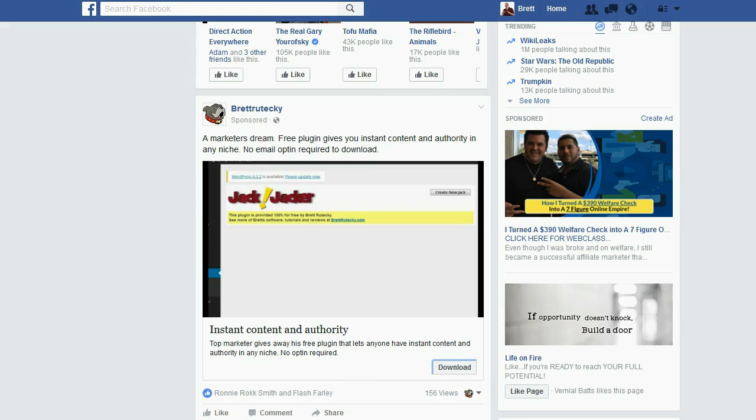Now, I know what a lot of people think when they hear the word ads. They think, oh no, I've got to spend money. And the answer is yes, sometimes you're going to have to spend money. I mean, this is a business that you're running after all, and a business requires an investment. Fortunately, Facebook ads are incredibly cheap. You can run a Facebook ad with a $5 or a $10 a day ad budget.